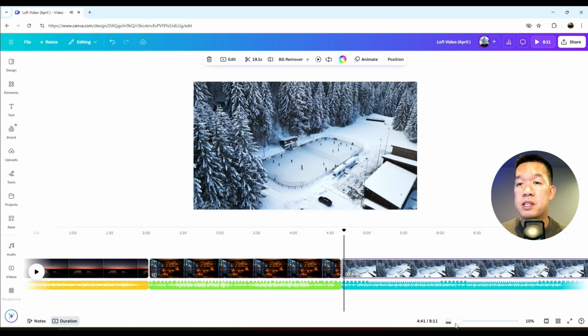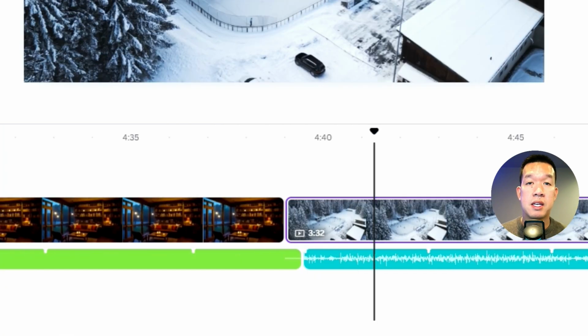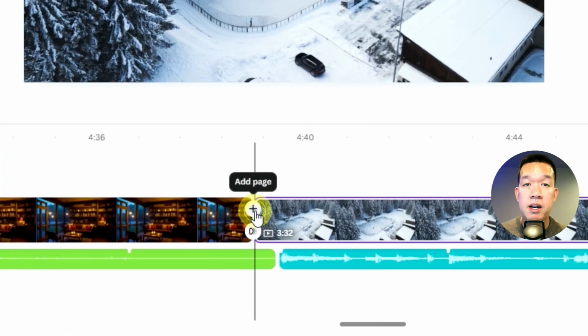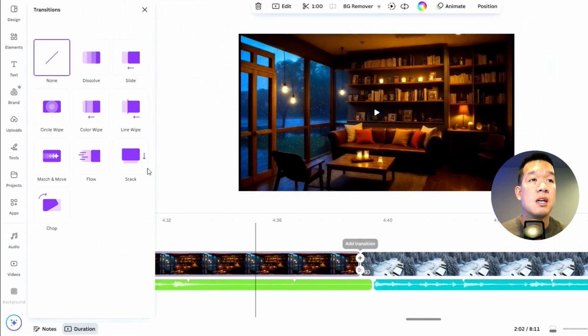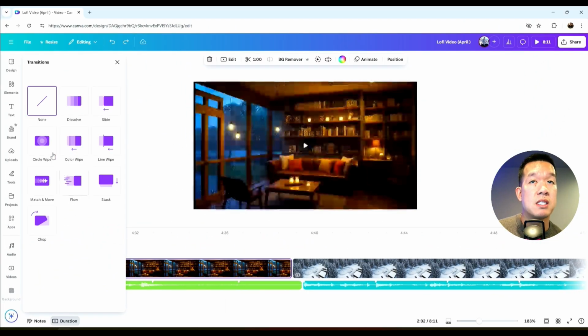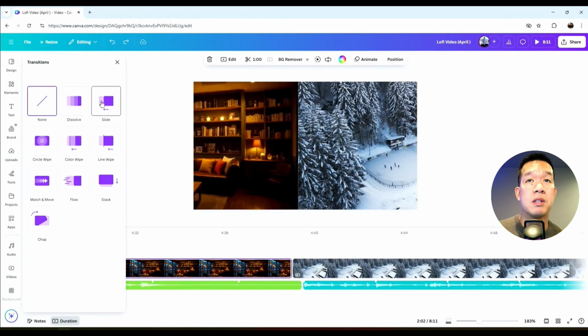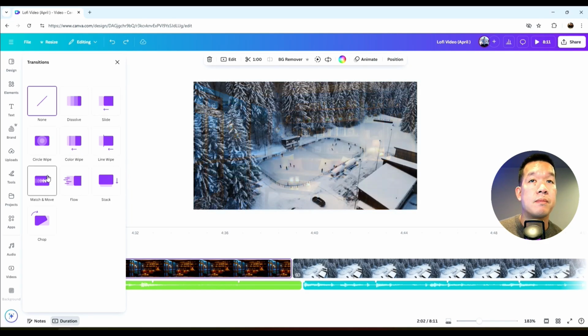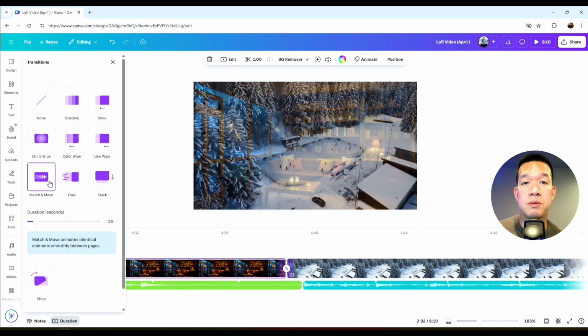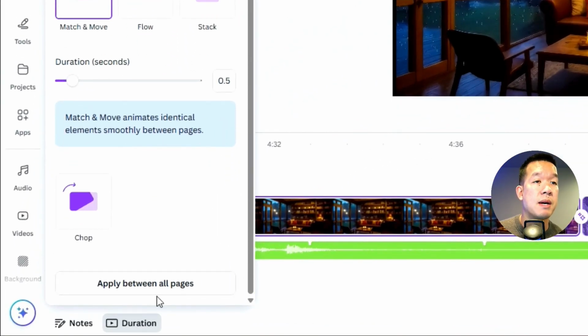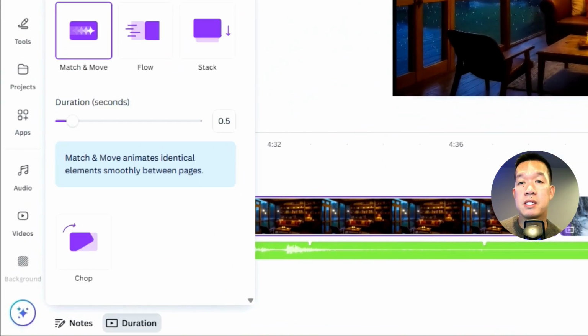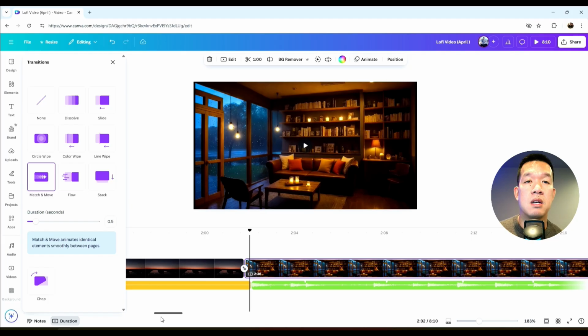So the one thing I want to do is add transitions between each one of these here. So I'll go right over here, not add page, oops, right down here, add transition. It's going to give you a whole bunch of different transitions here. You kind of hover over each one and see what it looks like. I like this Move and Match. So we'll do that one. And then what you could also do is apply between all pages. There's only going to be 2 pages here. So we'll have a transition there on top of the same transition over here, that Match and Move, which is great.